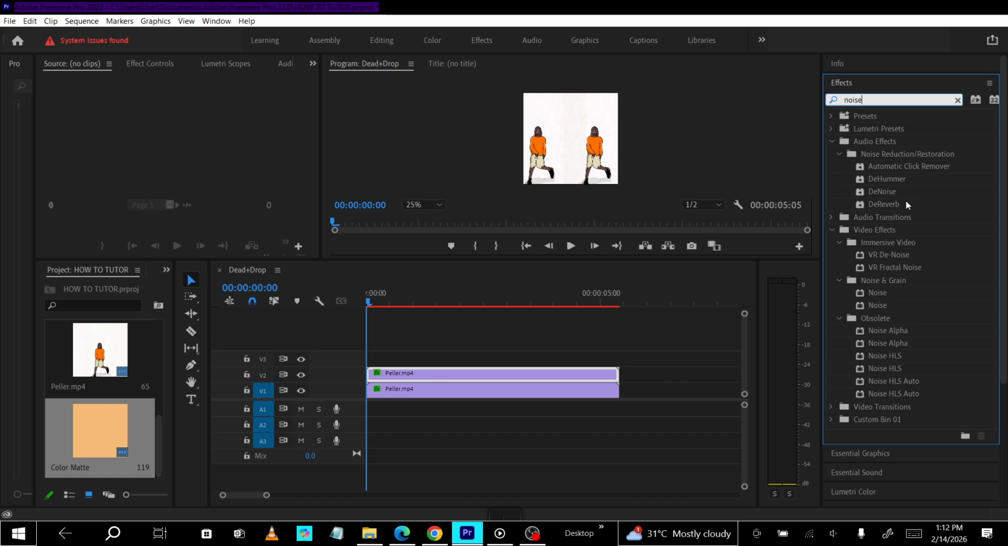Next, apply the noise effect. Open your effects panel, locate noise and grain, and choose noise. Drag it onto your selected clip. If you don't see much at first, that's normal. By default, the effect is subtle. Keep an eye on your preview, and if needed, pause on a mid-tone frame where the texture is easier to evaluate.